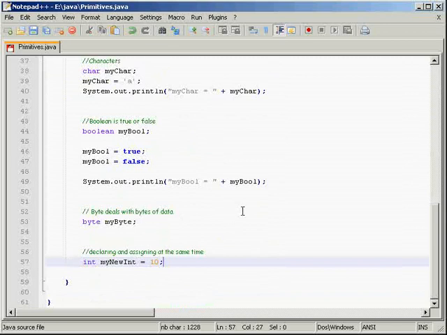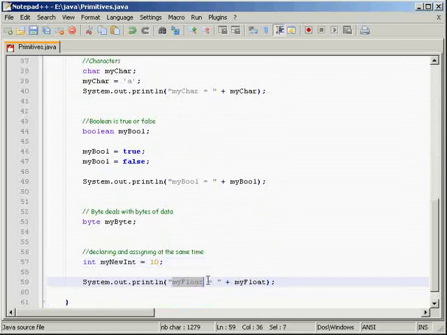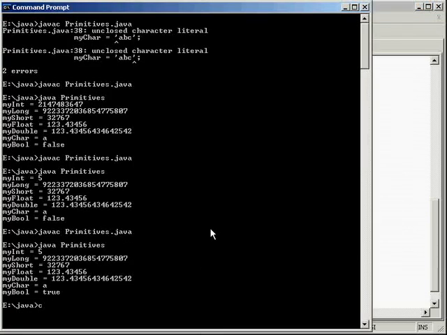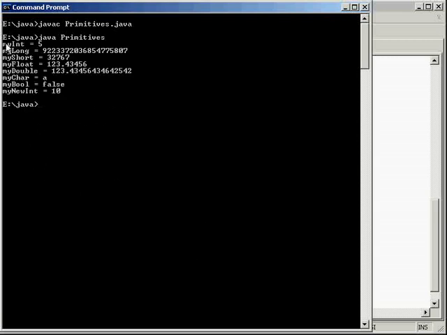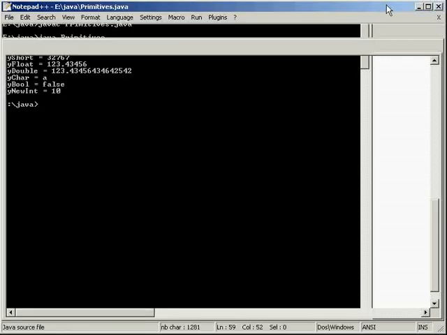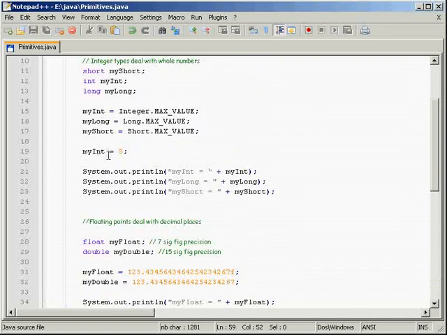Oh, before we do that, we'll just print this to prove that it works. myNewInt. We'll save this and we'll come over here. We'll clear our screen to make it a bit easier to see, and we'll compile it. Compiles with no problems, so that's a good sign. And it runs. We can see that myInt equals 5. Remember, because we reassigned it a value here.